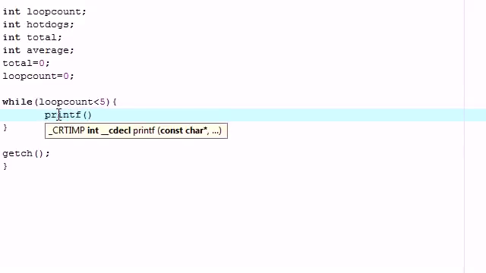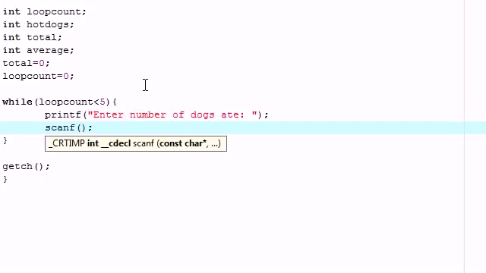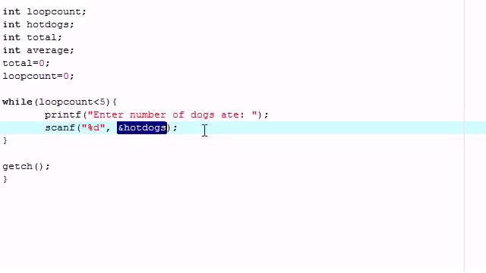And we know how to do this using the printf function. Enter number of dogs ate. And the next thing we need to do, if it asks us how many dogs we ate, is scanf, let the user enter a value. Again, you should have learned all this in my last tutorials. %d, and set this equal to hot dogs. And don't forget your, oh, that's not a money sign, that's an ampersand. Don't forget to add your ampersand. If you don't, you're going to have a world of problems.